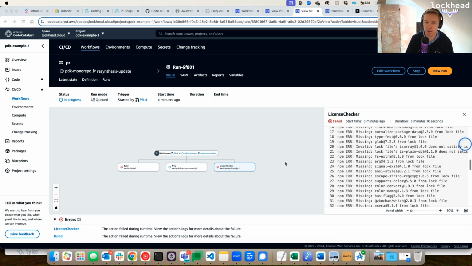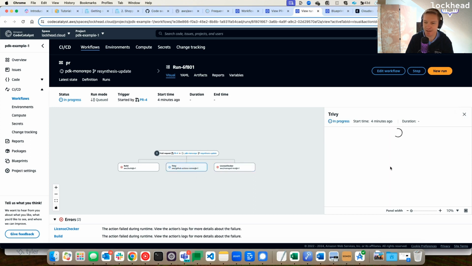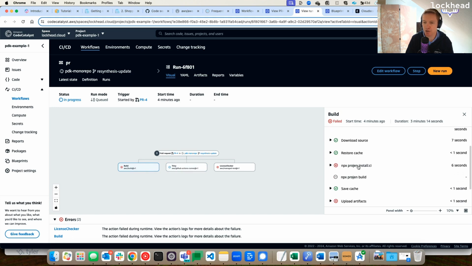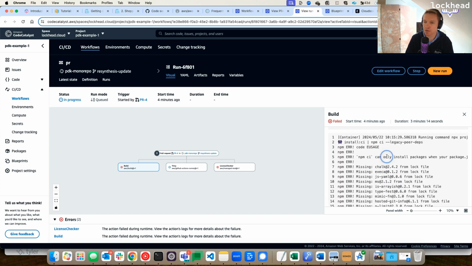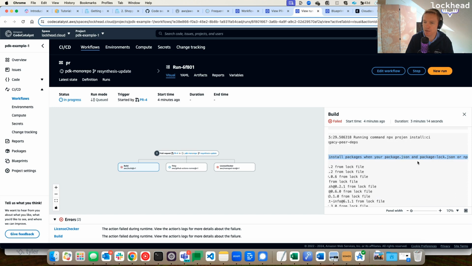Okay, it looks like we are partly successful, I would say. The Trivy scan seems to have executed, and it's executing now, parsing the report to make that available. However, the other two pieces failed, especially because npx projen install failed. And that one kind of failed because it somehow says package lock are not in sync.